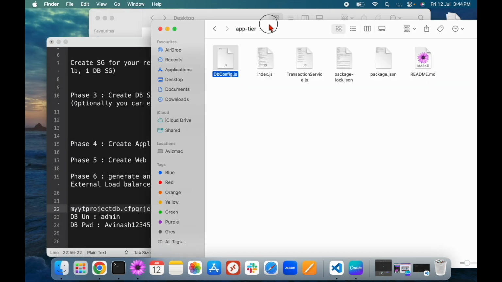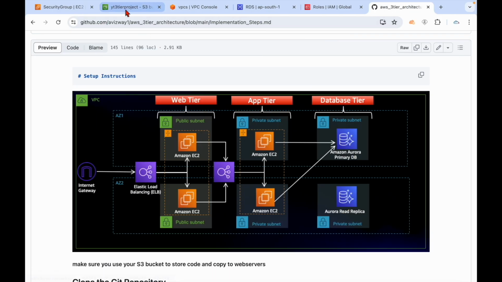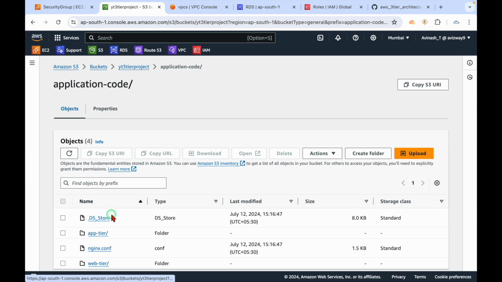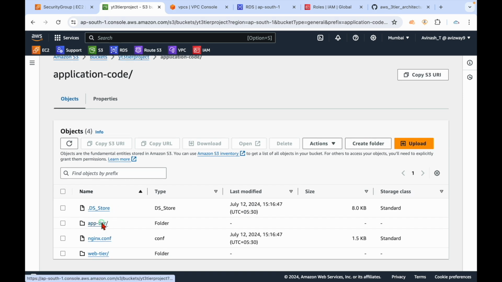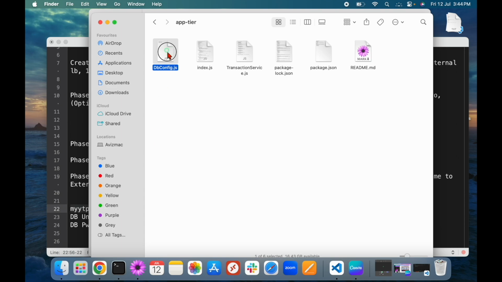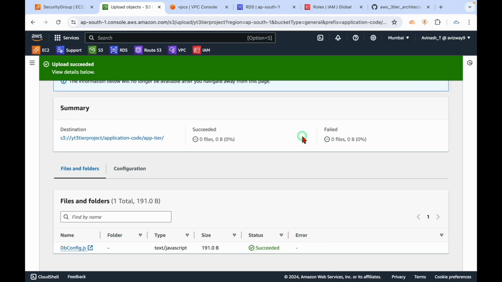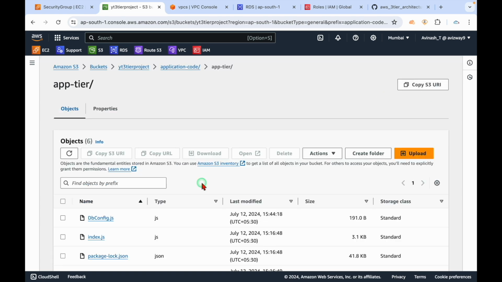So now what we need to do? This dbconfig.js needs to be updated in our S3 bucket, under application code, app tier. Alright, I have updated it. We are good with this dbconfig part.